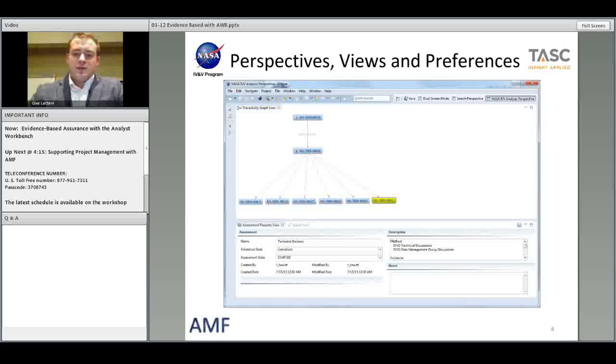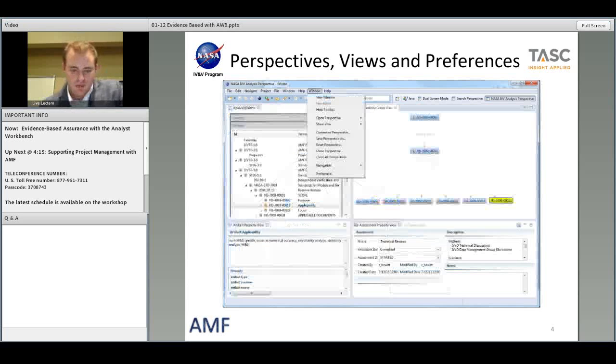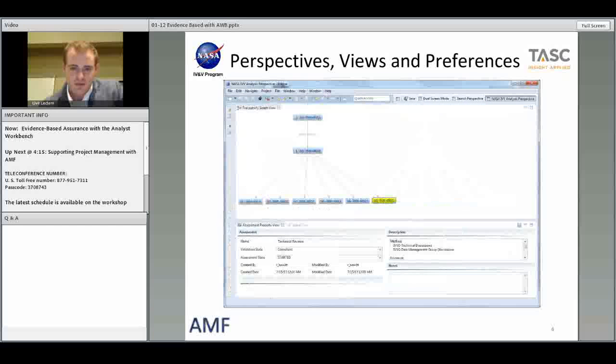So here you see it a little different from the last slide. I actually have two of my views minimized off the left there, and I'm just looking at the traceability graph and the assessment property view. If you look up on the top right, there's a bar that has a couple different names. They're hard to read: dual screen mode, search perspective, and then the NASA IV&V perspective. And this is my actual screenshot from my actual tool at my desk.